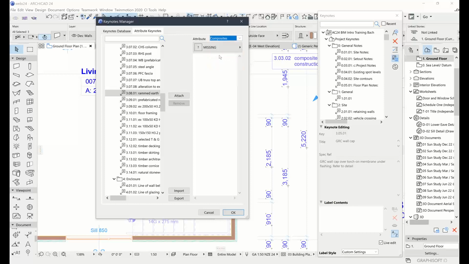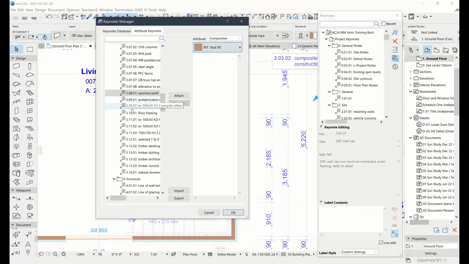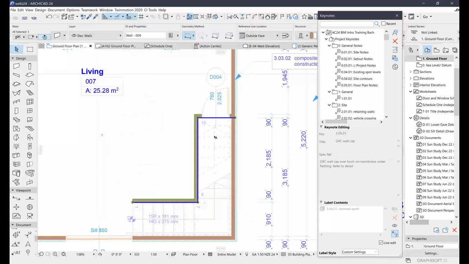And then I'll go through and let's say choose a composite. I think it was stud 90, and I'll add something to that. And so you can go through and find whatever attributes you might want to link to a keynote. Let's add something to aluminium as well. Obviously, these aren't settings that you would actually want to do, just showing you how this works. So you can go through here and select attributes that you want to do things with and attach as many notes to them as you need. Hit OK once you're done with that.